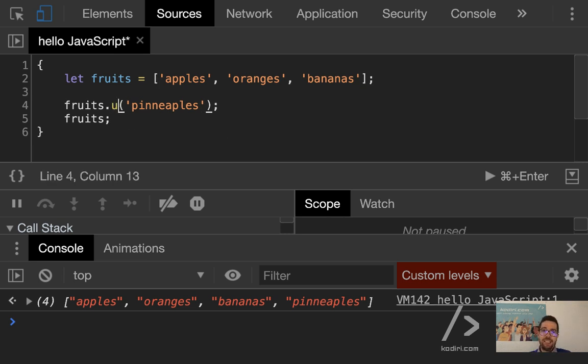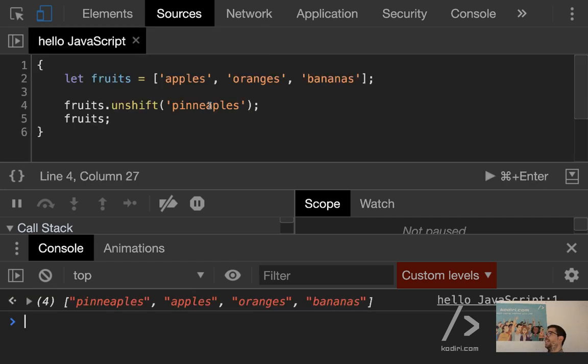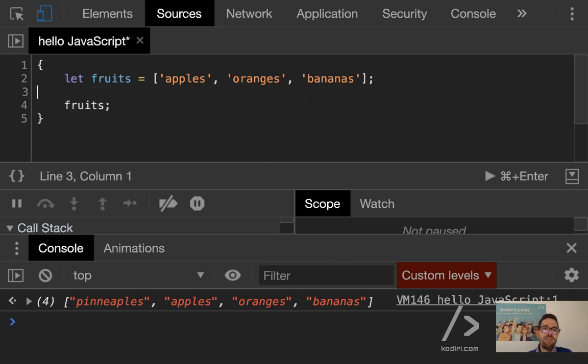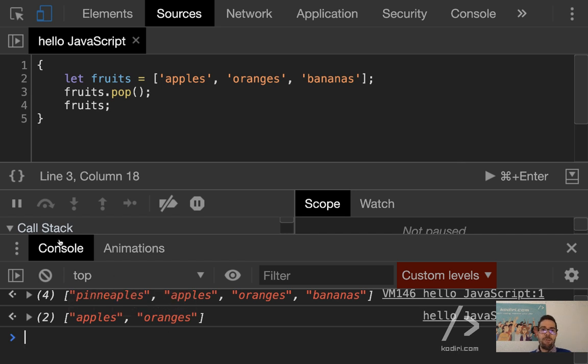Unshift, fantastic. So if we do unshift, pineapple should be the first element, as you can see. Yeah? And what if instead of adding, we realize that we forgot our wallet at home, we just have £3, so we need to remove something from the basket. What if we want to remove bananas from the list? Pop, fantastic. So if we run pop, you see only apples and oranges.